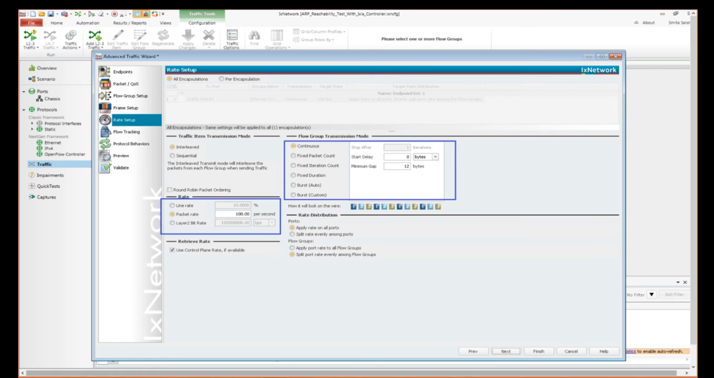This page also has options to apply these traffic conditions across ports or traffic flows. In this demo, we have configured 100% line rate traffic with continuous transmission mode.